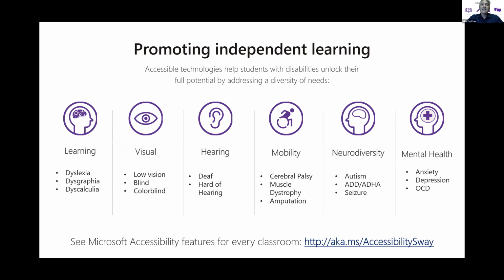Now, this is the broad way that Microsoft thinks about accessibility at scale. And there are 6 categories here. So our whole company, this is not just education, this is enterprise, public sector, everywhere. And you can see the breadth that our company covers. Now, I'm not going to be covering all these today, and Alice won't be either. We'll be focusing a bit more on the learning, maybe a little bit on neurodiversity as well.